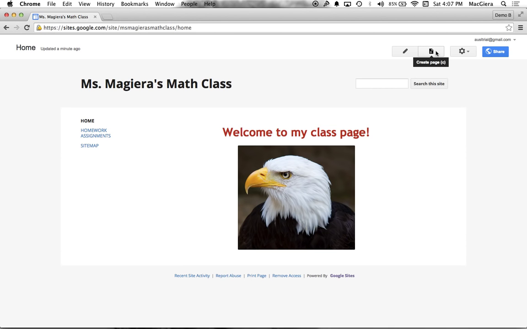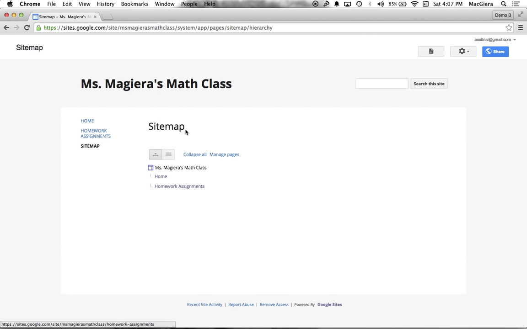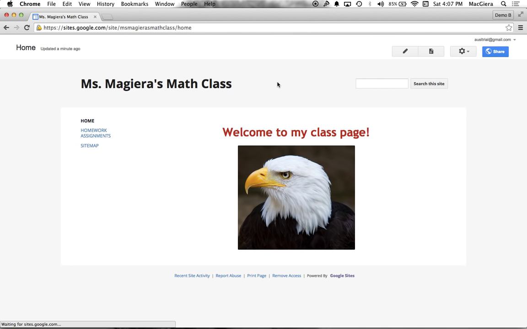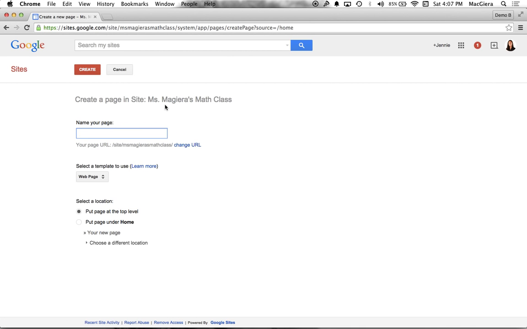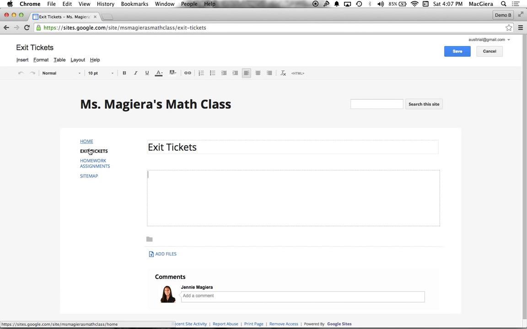Now let's go ahead and add another page. I have home, homework assignments, and sitemap. Sitemap just shows me all the different pages that are in the table of contents for my website. But let's say I want to add another one for exit tickets. Go ahead and title it, hit create, and you can see it adds it to the left-hand side navigation here, and I have exit tickets.